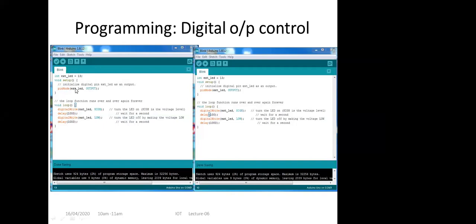It can be used in this segment or in this segment with the variable which is declared here. But if you declare this variable inside this one, then here it won't be recognized. If you write int externalLED equal to 13 inside void setup, and then we use it here also, then if you write the program and check it, it will show you an error. Why? Because it is not defined.